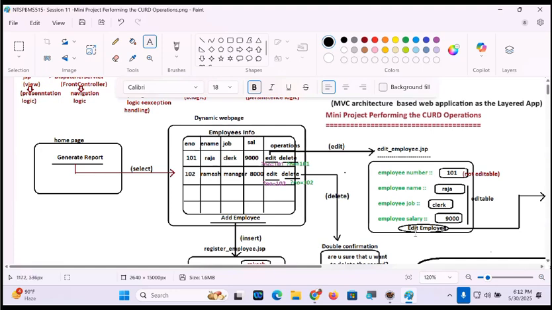Here is my home page. First, we get the home page having a hyperlink that will generate the report. That will generate the dynamic web page here, guys. Say something, everyone. Okay, that's great. This will generate the dynamic web page.